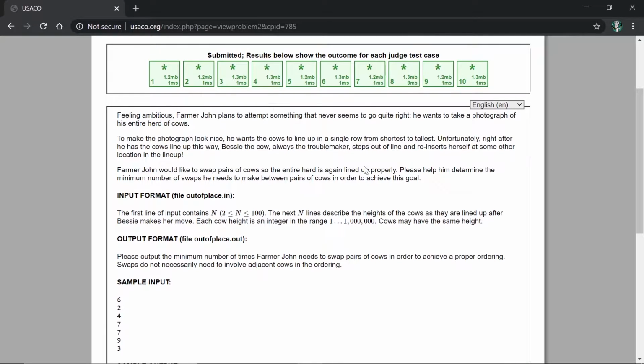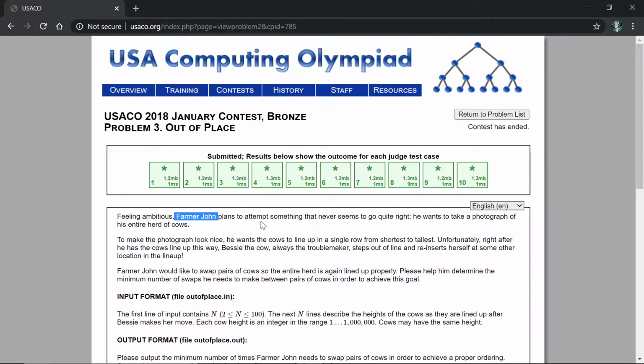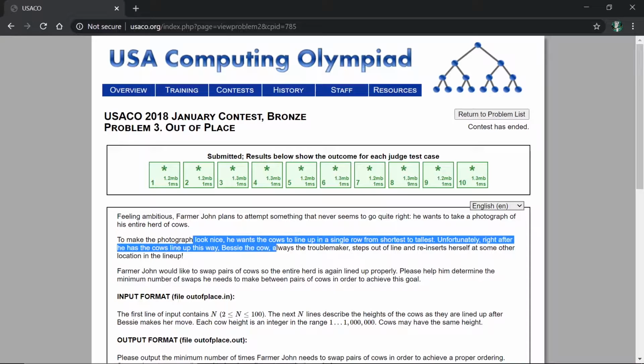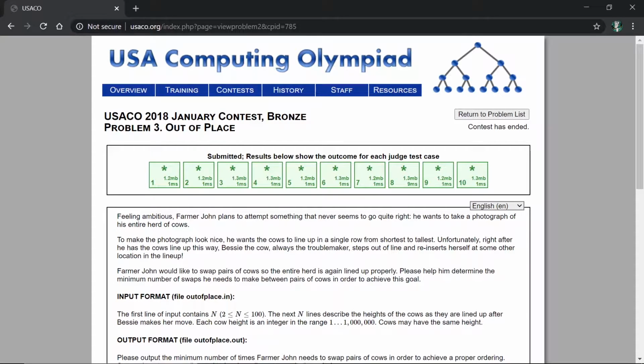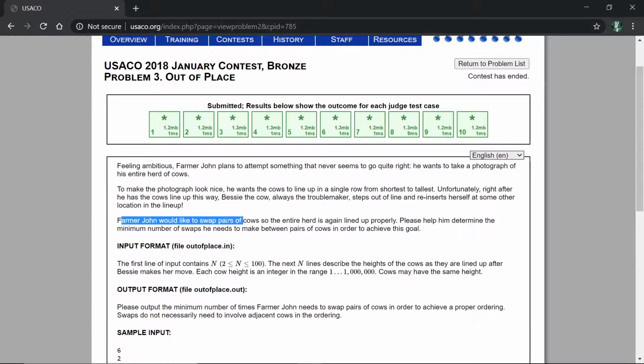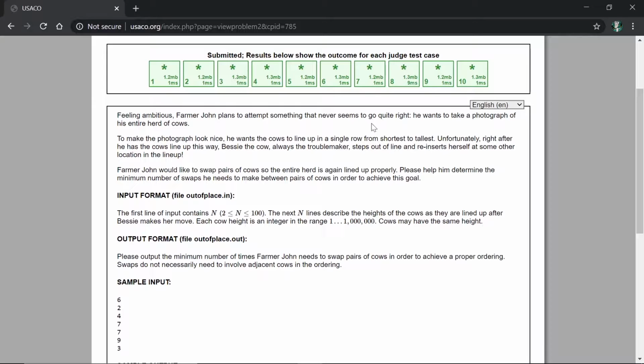So basically the gist of it, I won't read all of it, is that Farmer John, if you don't know who Farmer John is, he's very popular within the computing Olympiads. He wants to take a photograph of his cows, but Bessie the cow, always the troublemaker, steps out and reinserts herself at some other location. And then basically what he wants to do is swap pairs of cows until his entire herd is in the correct position to take the picture from smallest height to largest height.